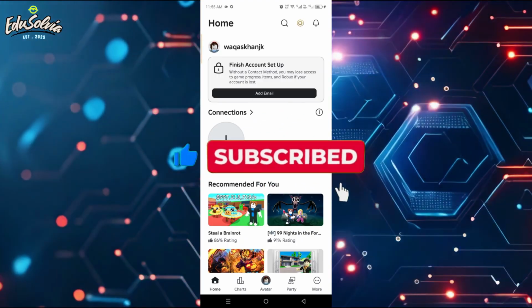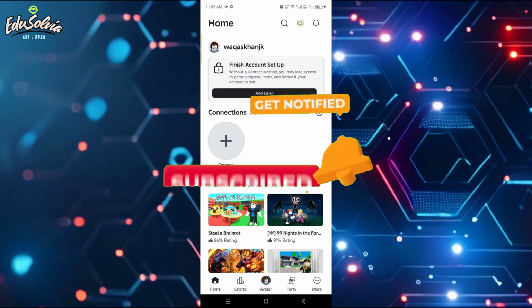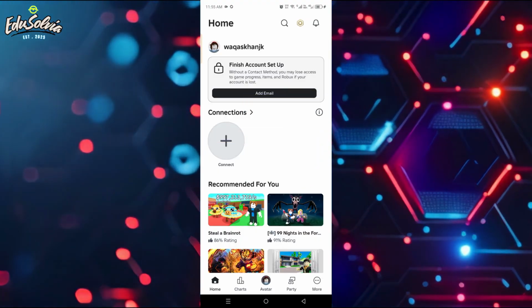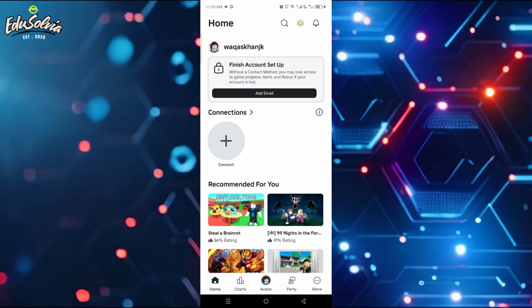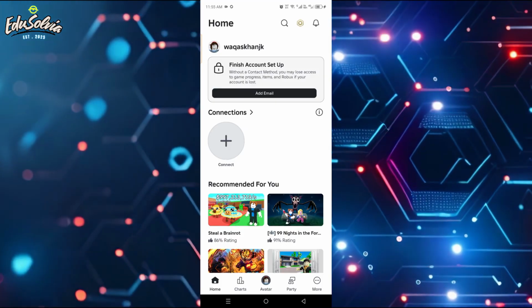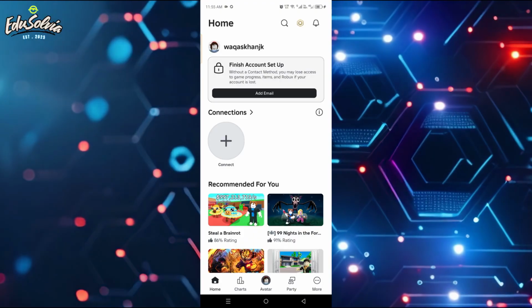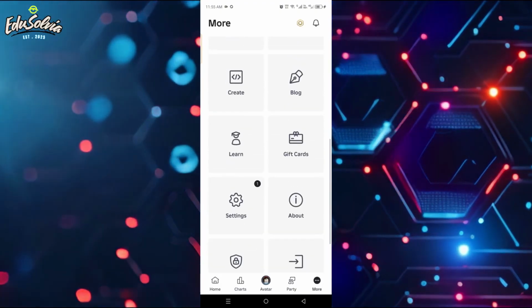This is a really useful thing to know how to do. To begin, the person you want to send Robux to needs to sign in on their own Roblox account. I'm already on the account that we're going to be sending the Robux to. Tap more in the bottom right corner, scroll down and hit create.